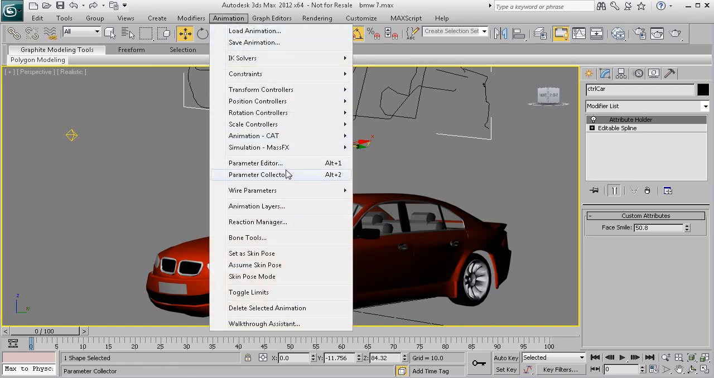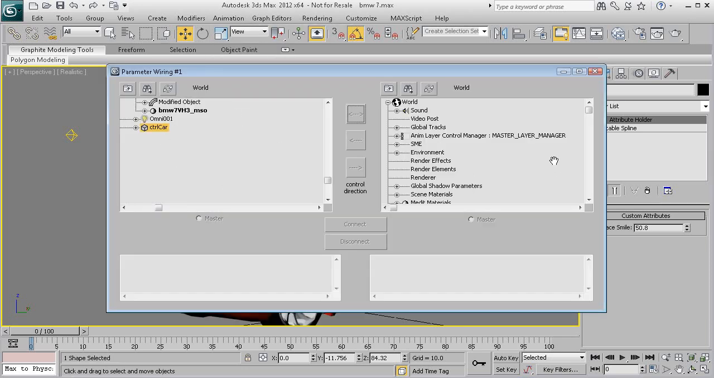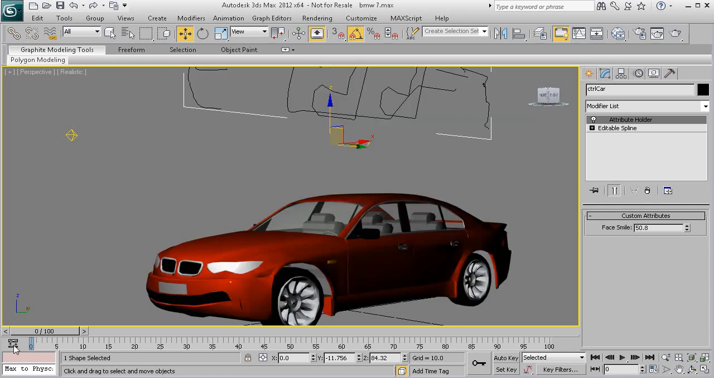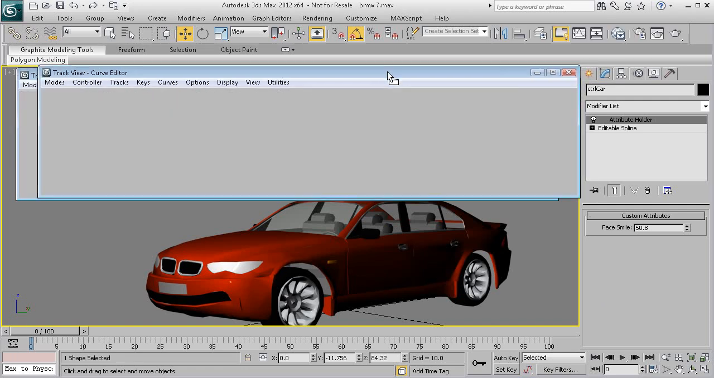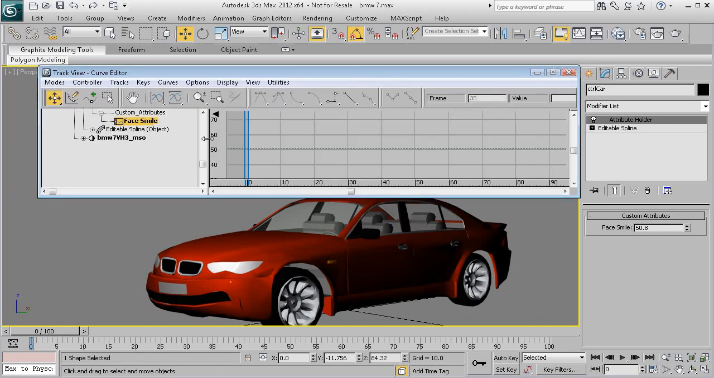In Max, we have the reaction manager, which is similar to a set-driven key in Maya, and we have wire parameters, which is similar to the connection editor, but it has built-in expressions and requires some steps to link up nodes. Allows you to choose which direction the connection goes and some other good stuff. But this is a little complex when you just need a simple connection that works in a bidirectional way. So the simplest way is to use the power of Max's controllers.